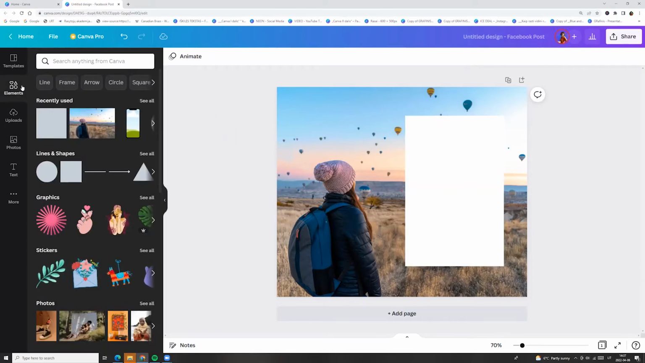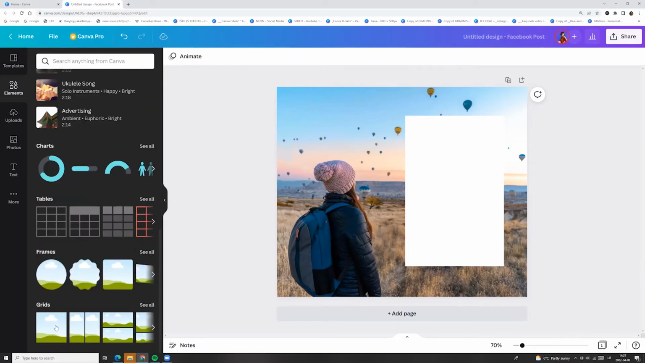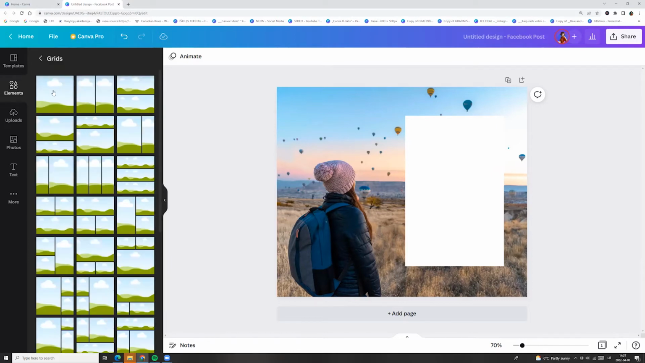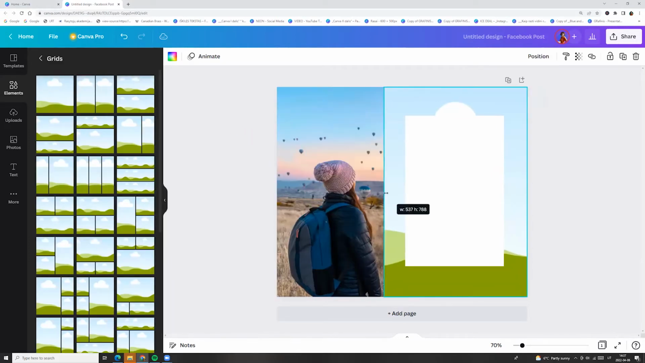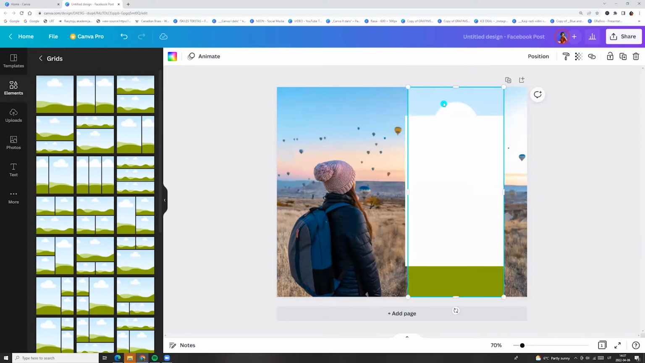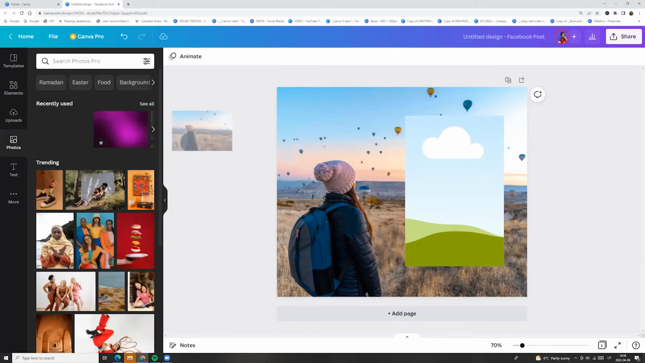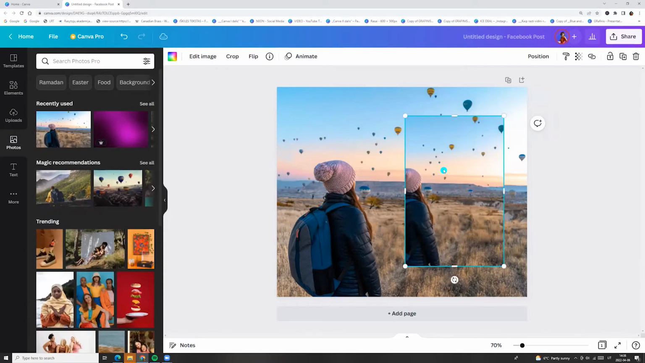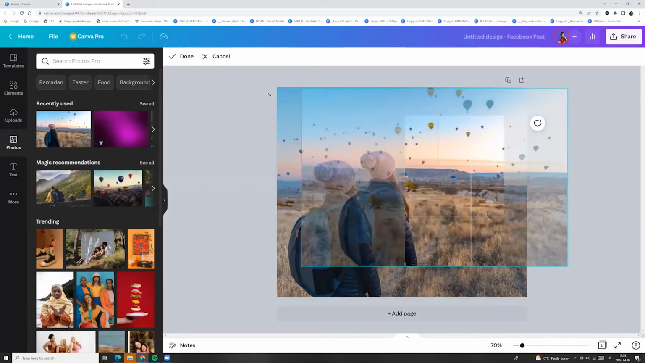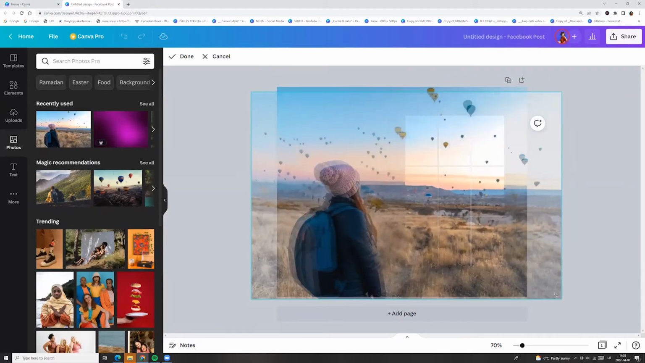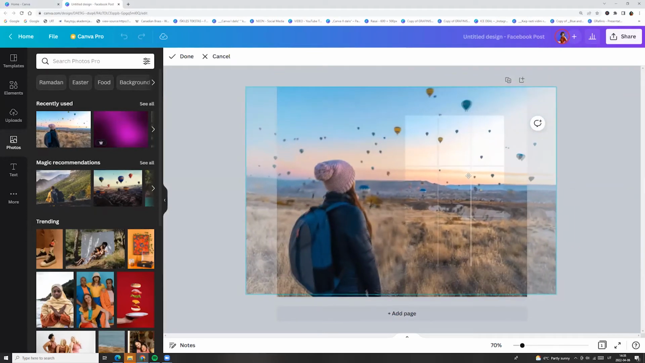And now let's go to the elements, grids, and choose this one grid. Adjust its size. Right click and bring it to front. And now we can add the same photo to the grid, and double click and adjust its location and size.